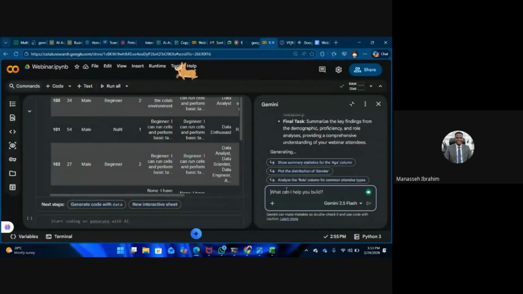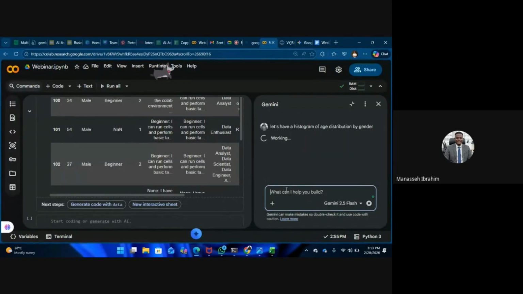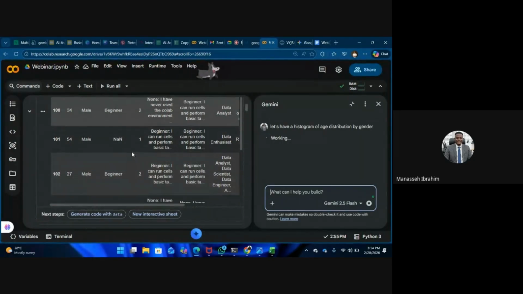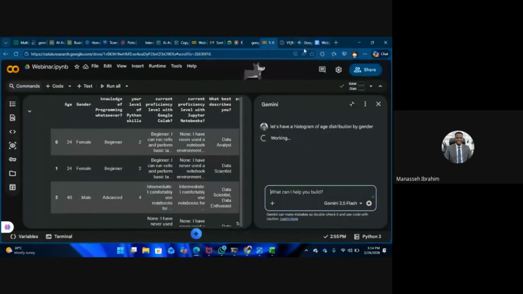I can just add an analysis to do this. Break down each distribution. Okay, let's have a histogram of each distribution, sorry, by gender. Now let's run this and see. While this is running in the background, we'll come back later and check it out. Let's see what this has for us.